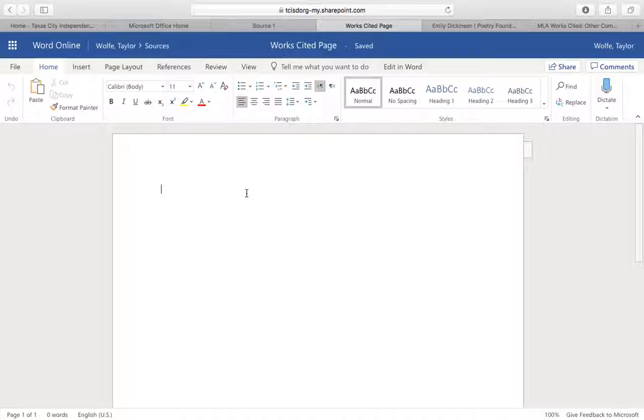The Works Cited page is typically the last page of your research paper, and it lists only and all of the sources that you used in your paper, and it lists them in the citations that we just created. So let me show you quickly how to format the Works Cited page. Change the font to Times New Roman. Change the font size to 12.